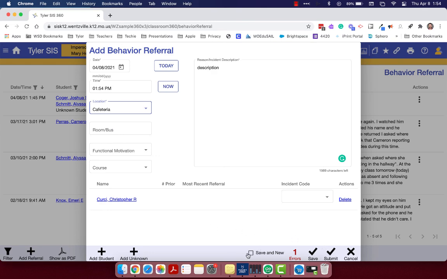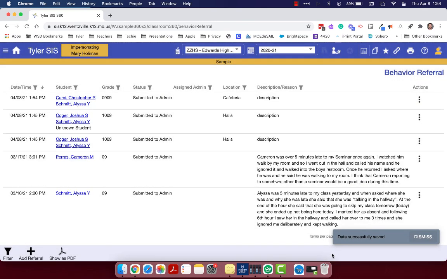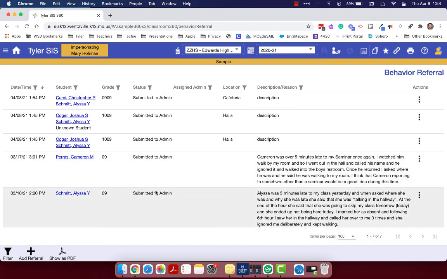Now, to show you, I don't have this checked. If I hit submit, it just goes away, and I don't have a new referral that appears. And you can see here that these are now in the queue. So that was behavior referrals in SIS 360.